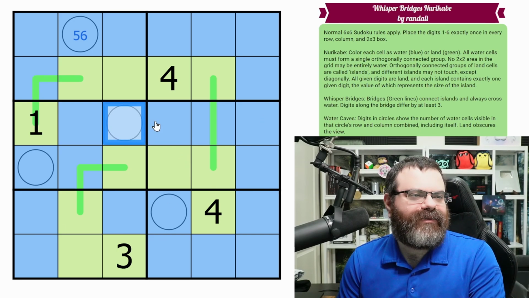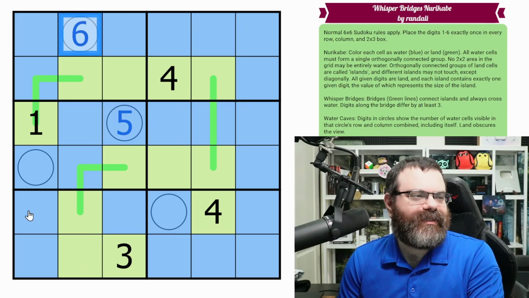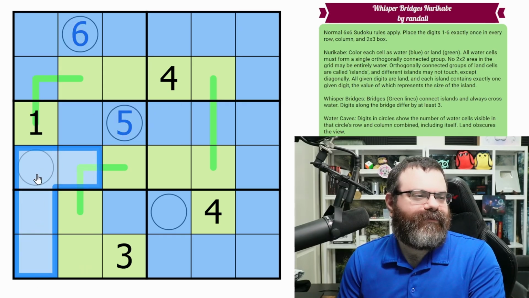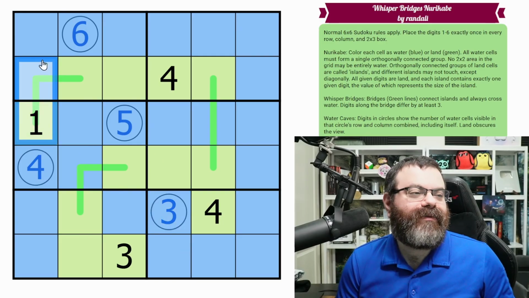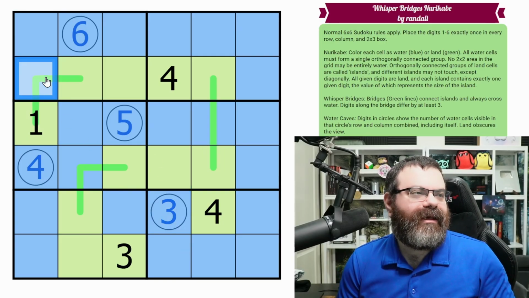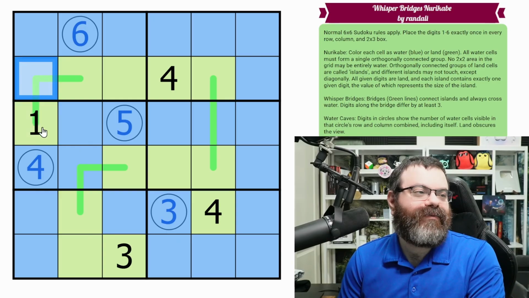So this sees 1, 2, 3, 4, 5. This sees 6. This sees 1, 2, 3, 4. This sees 1, 2, 3. All right, and we should just do Sudoku. Oh, we also have the German whisper lines. We should remember that. So this has to be at least 3 bigger than 1, but it can't be 4 and it can't be 6. So it has to be the 5.